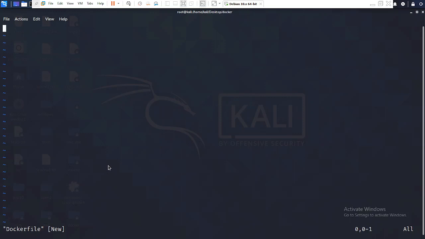Once you are in the vi editor, what is the prerequisite to create a Docker file? Once you want to create a Docker file, first you start with FROM. So I give FROM. FROM means which base machine you want to create from. That is very important. It depends on your scenario, the base machine you want to give.